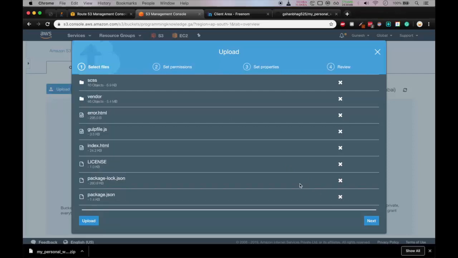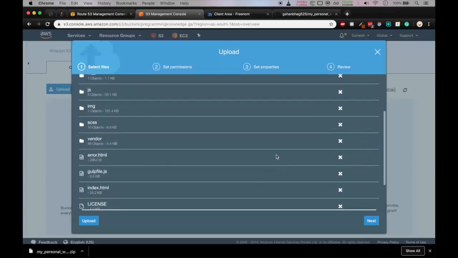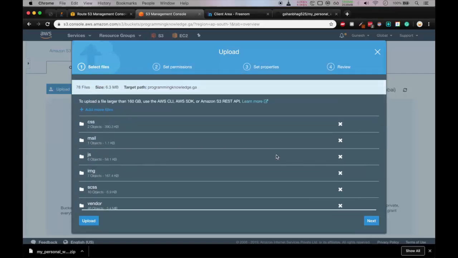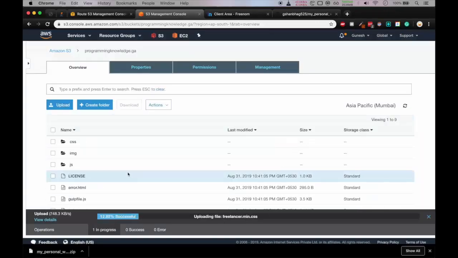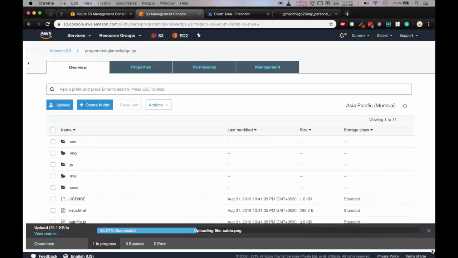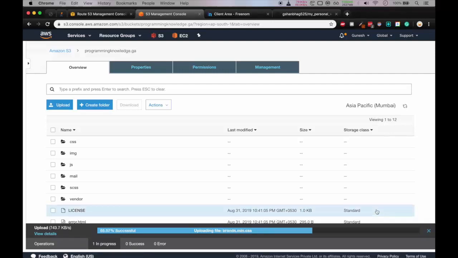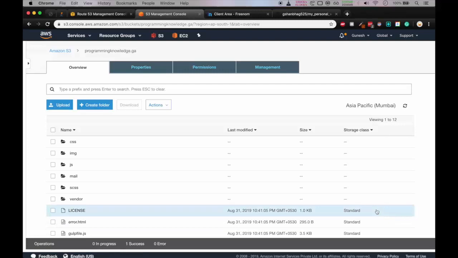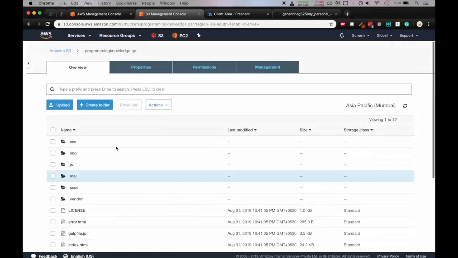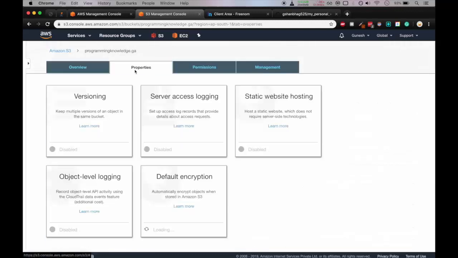I'll just remove the readme. Yeah, all the files are there, so we'll upload. You can see the files are getting uploaded. We'll wait till it gets uploaded. Okay, as you can see, all the files are uploaded. So we are now in our S3 bucket, and as you can see, we have uploaded the files.